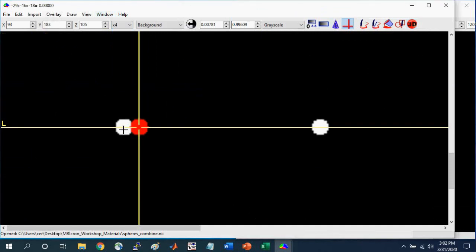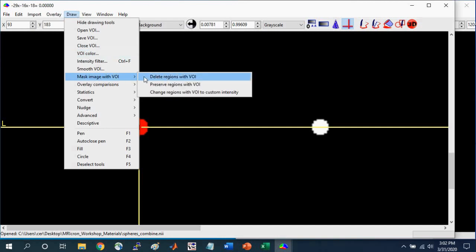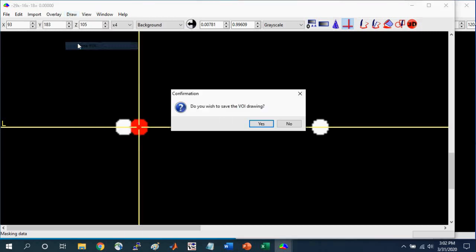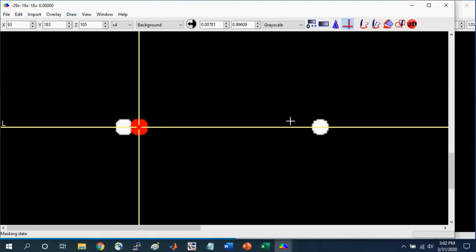Right, so now we've drawn a region right next to it, and if I click on this hat right here, we can see it disappearing temporarily. So this is the amount of overlap that we want to remove. To do that, go to Draw, Mask Image with VOI, and delete regions with VOI. And this will delete any overlap with the sphere that we just drew. So now if I go to Draw, Close VOI, let's say I don't want to save it, right? It's chopped off a piece right here.